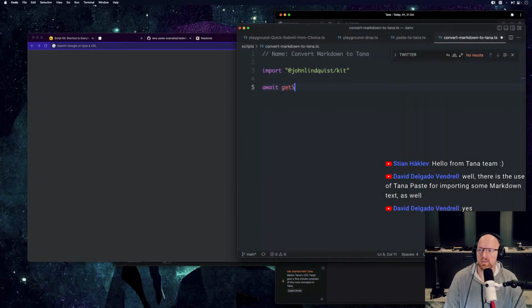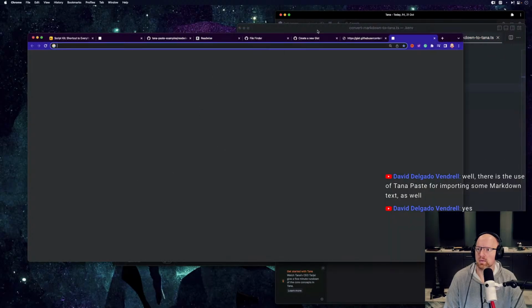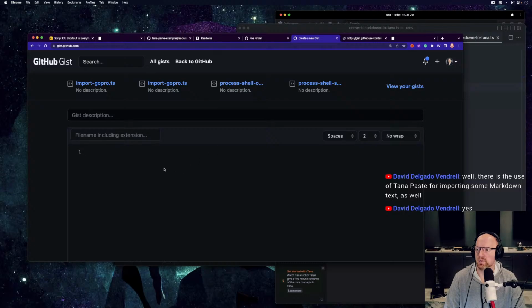Essentially what we could do is get selected text. This can pull in something we have highlighted. So this is our text. And let's just type some markdown, another heading.